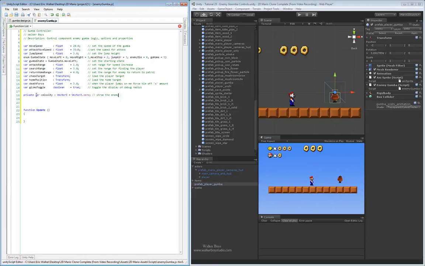We'll do the enemy, just to separate them out. This will be our x, y, and z.